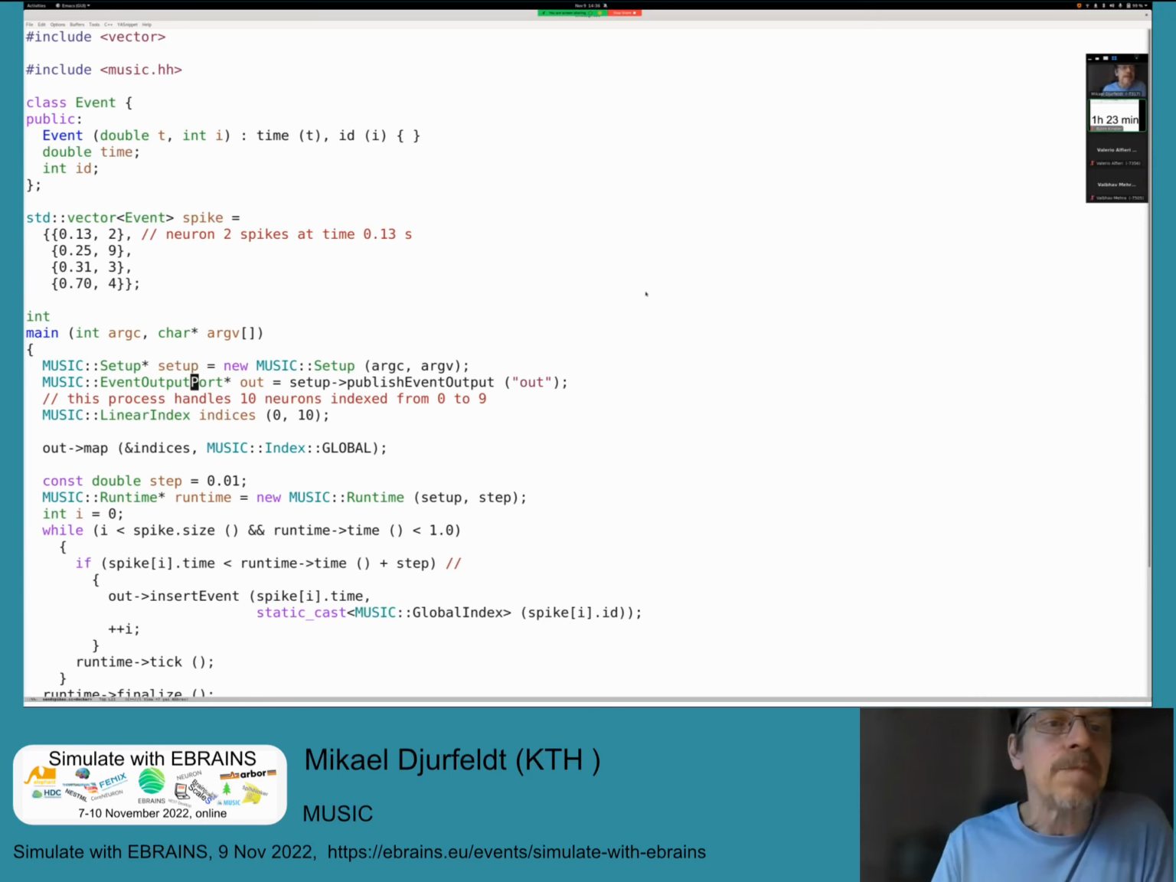So we first create the music setup object in this line. And then we tell music that we want to have a port named out. And of course, you can have multiple output and input ports in an application. Then we inform music of what neurons exist on the current process. But in this tutorial, we will only use, at least in the beginning, one process. So we won't go into that complexity.